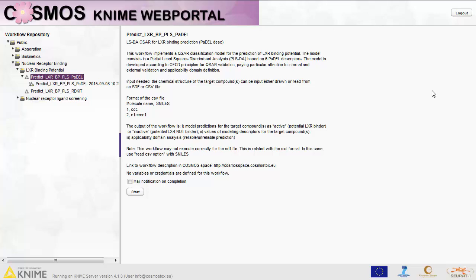In the first page, you will find a summary description of the workflow and an explanation of the input files. In particular, you can input your target compound by drawing it or input more chemicals in batch using a CSV file with SMILES or input an SDF file. If you're using a CSV file, pay attention to use this specific format. So you have to include just two columns, including molecule name and SMILES, separated by comma, and use these specific column headers. To run the workflow, just click on Start.